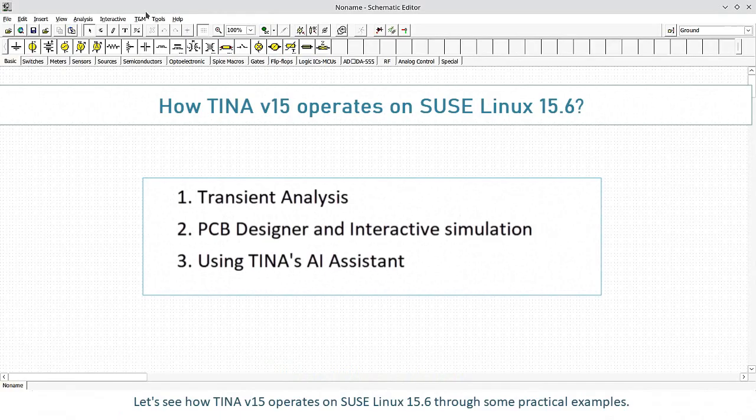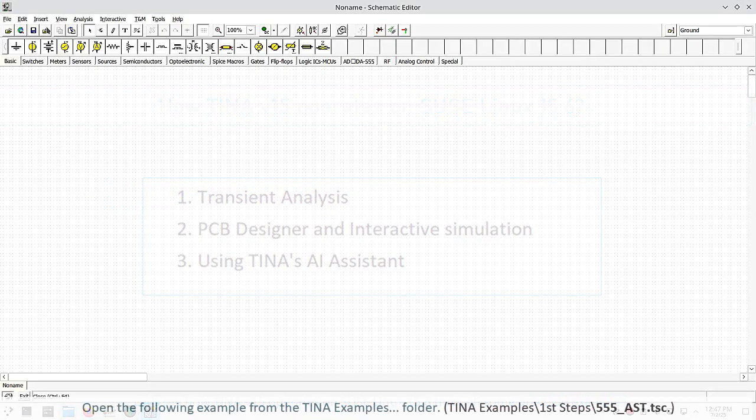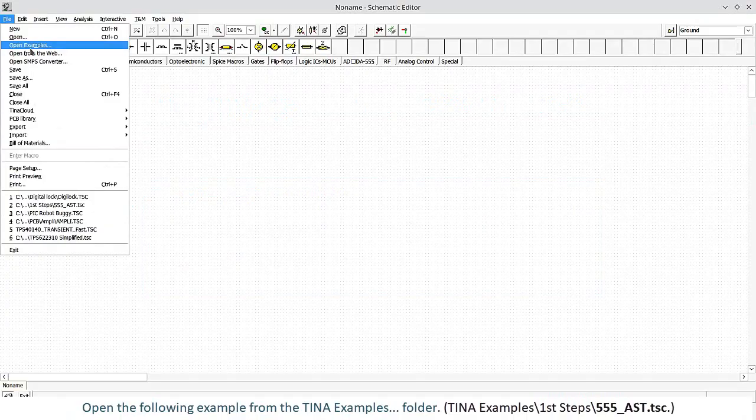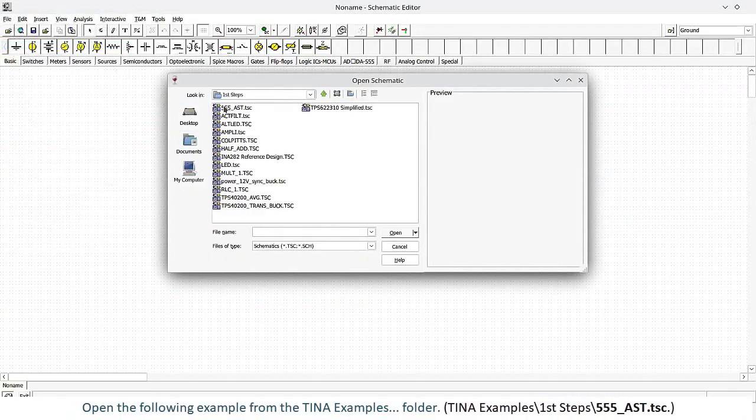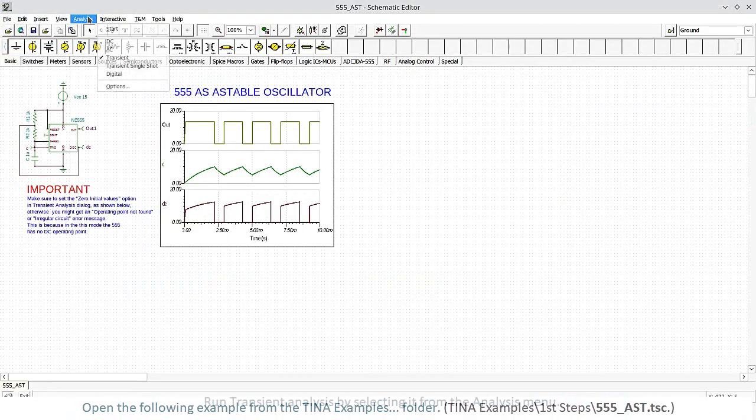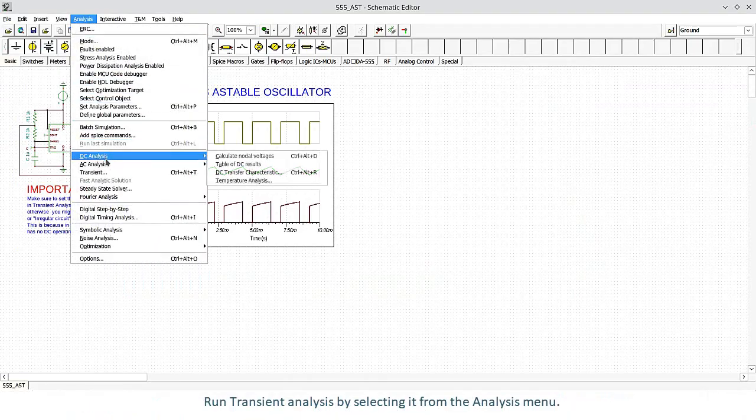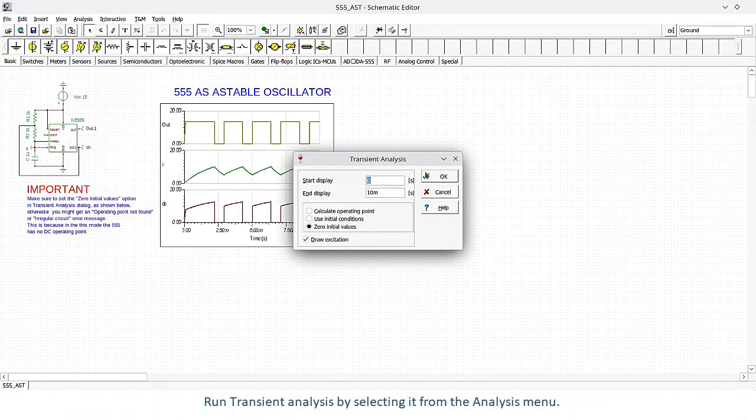Let's see how Tina version 15 operates on SUSE Linux 15.6 through some practical examples. Transient analysis. Open the following example from the Tina examples folder. Run transient analysis by selecting it from the analysis menu.